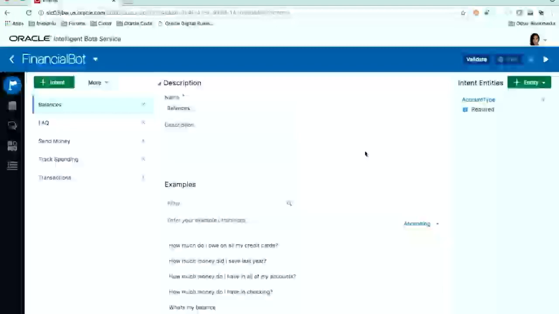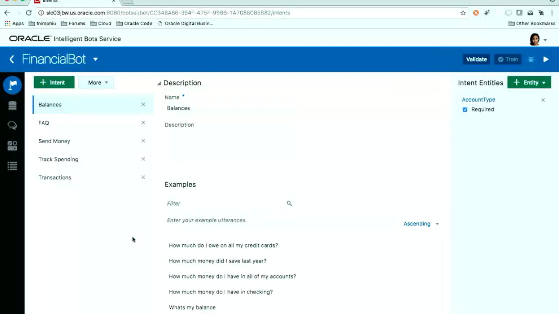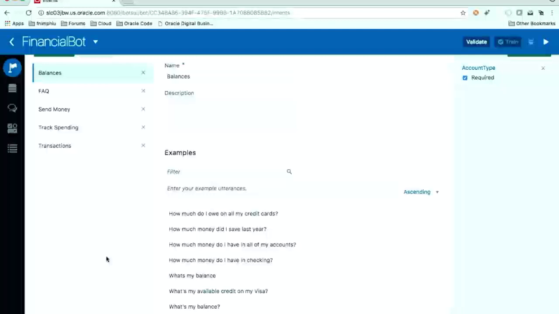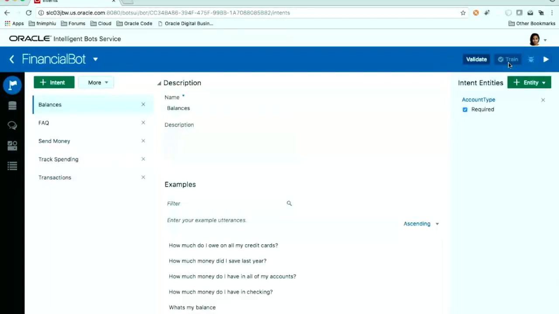And first, let me show you the intents. So we have balance, send money, track spending. And for each of the intents, I provide example sentences, the utterances. And you see, there are not many of them, but enough so that I can train the bot, which is by just pressing the train button. That would create the intent model. Right now, I don't need to have training here because I didn't add a new sentence.